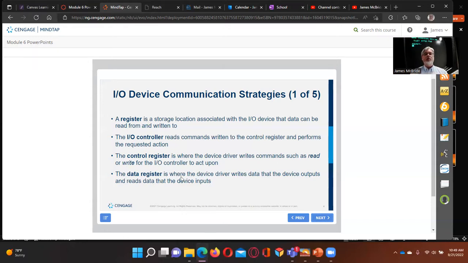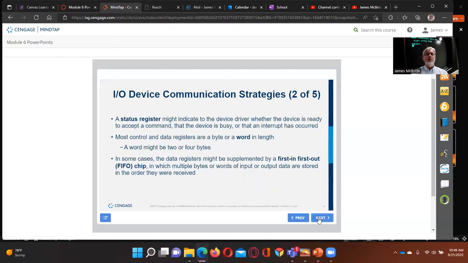And then a data register is where the device driver writes data that the device is outputting. This is particular then in the network card situation. We're dealing with a register that's dealing with IO control commands, and it also has registers where it's going to stick the data. So not the commands, but this is the data that I'm sending to the internet or receiving from the internet or from the LAN.